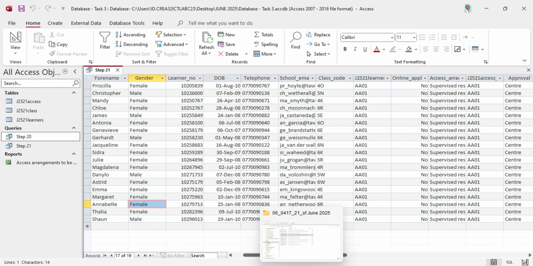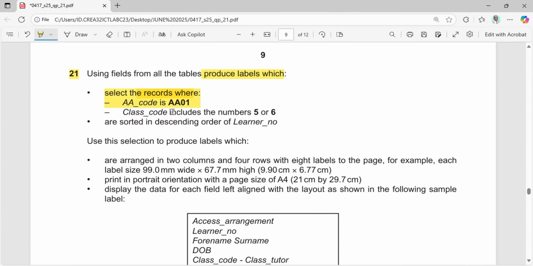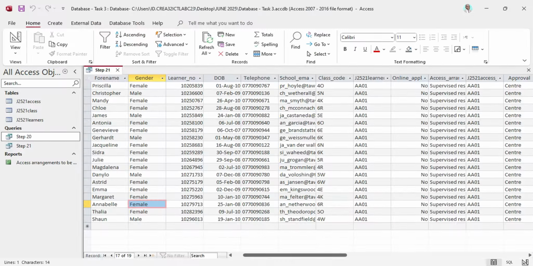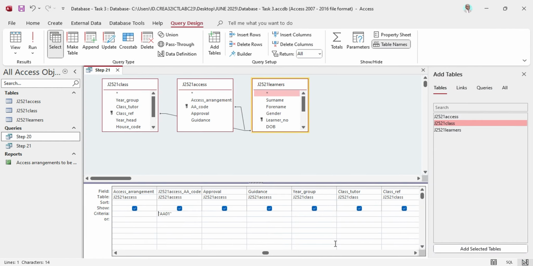Then the next one is class code includes the number 5 or 6. Includes. So that is class code. So I go to class code, design view. Class code is under class. So I go to class code.